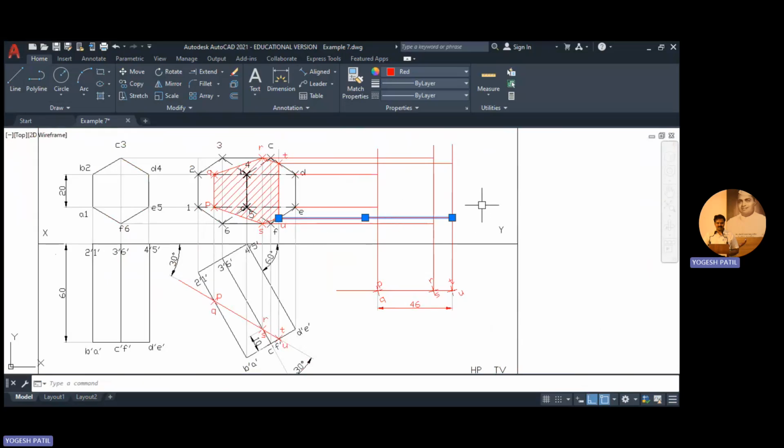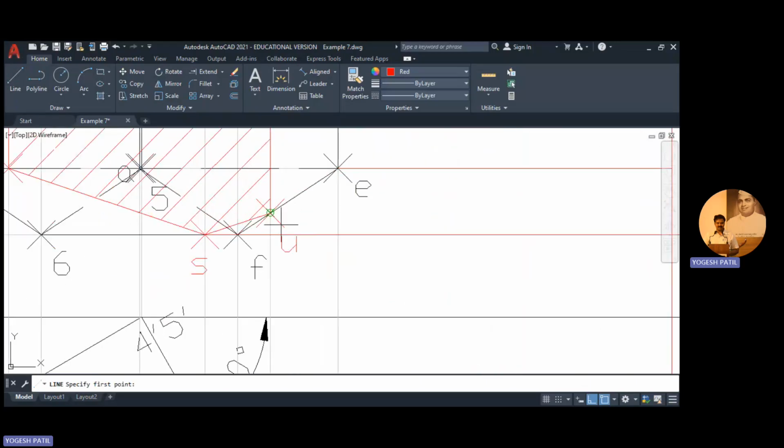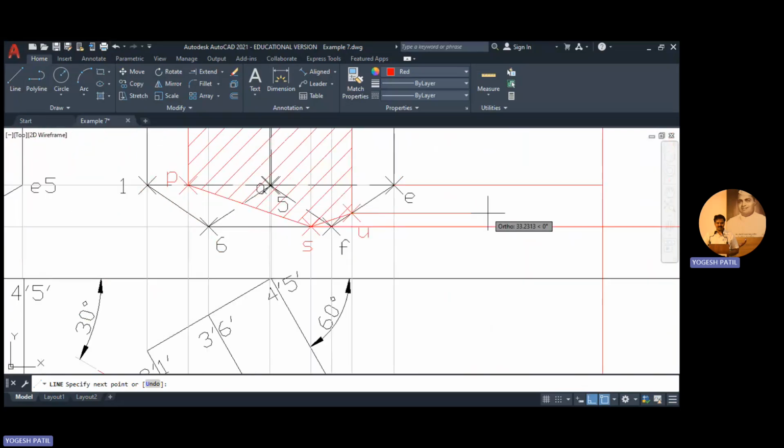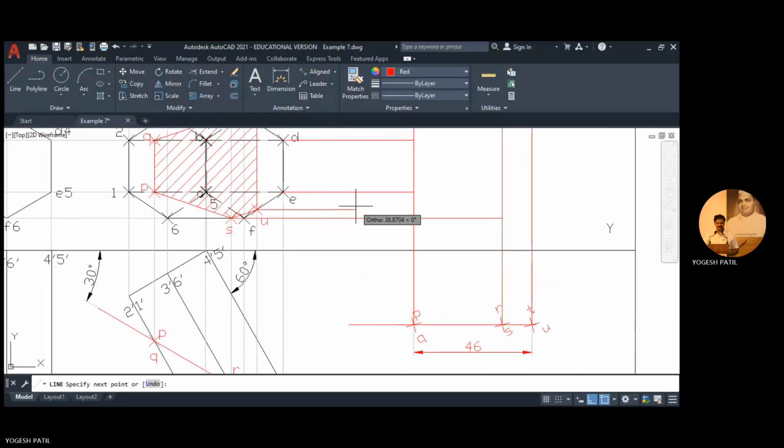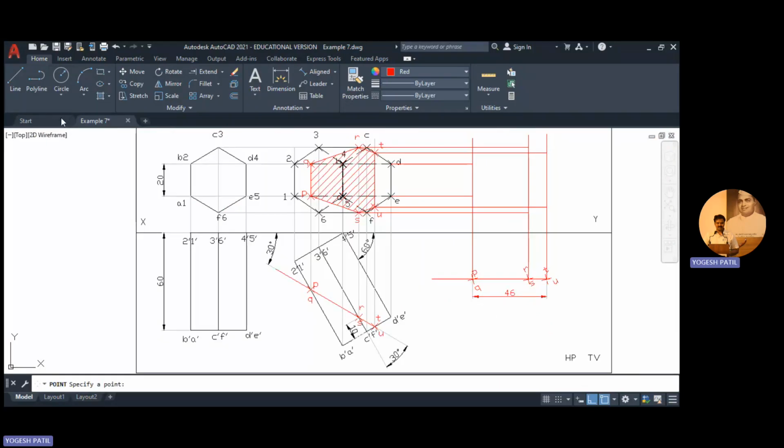Now see, this line is not exact horizontal, so repeatedly I draw this line. So here we have this line U. So this is new position of U. Now I'm going to mark the points. Point P, Q, R, T, U, and S.